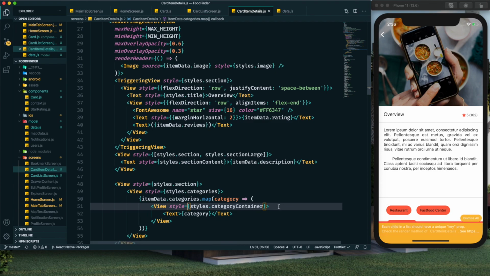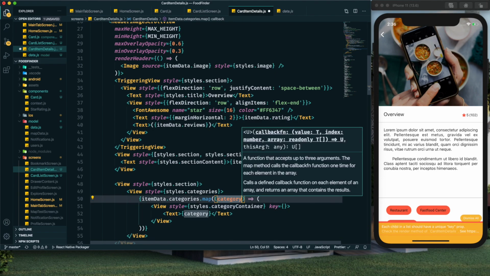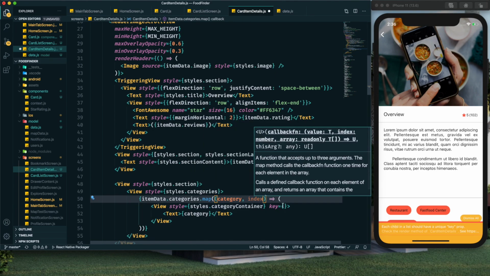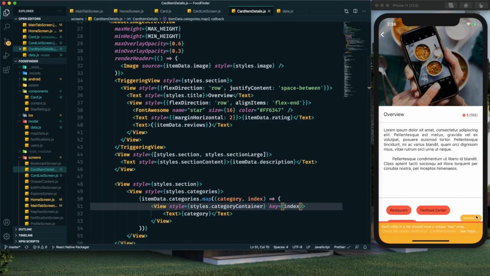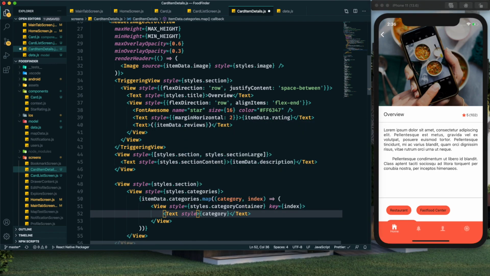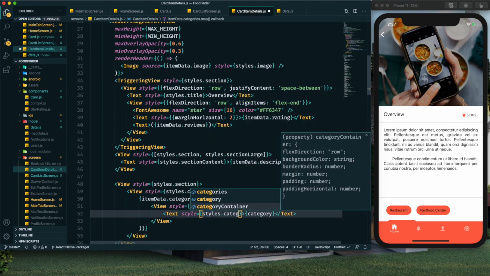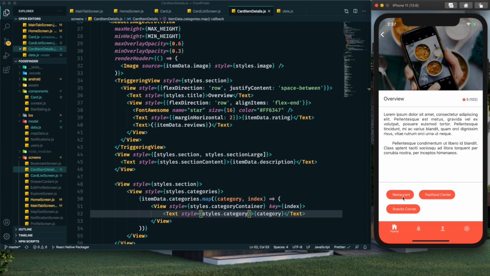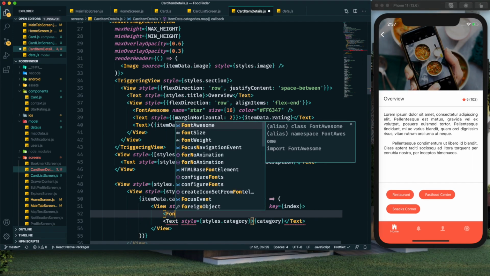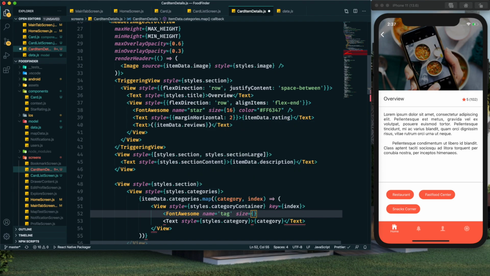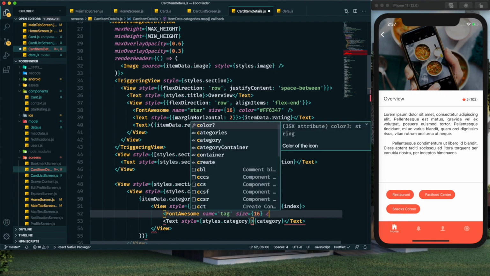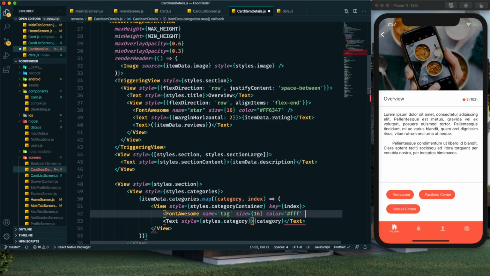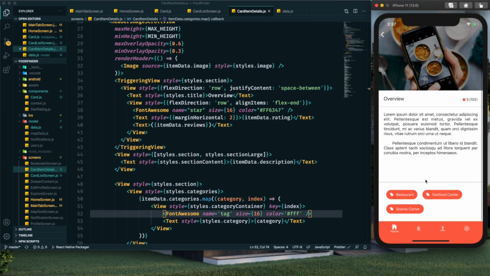Now save this. So after saving it, we have a warning. So for this view we need to specify key, and for this key I can provide index over here, and for the style of this text I can provide category style. So now it's looking good. I want to display an icon over here, and that icon will be tag. Size of it will be 16, and color of it will be white color. So now it's looking good.